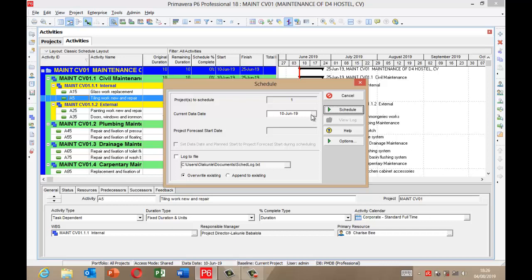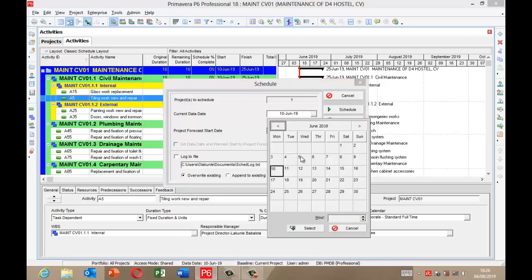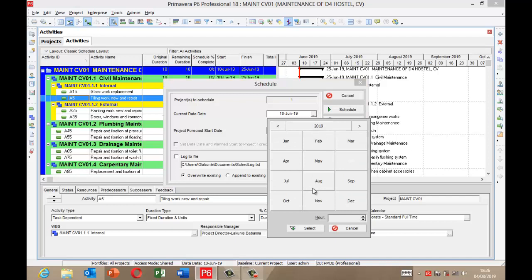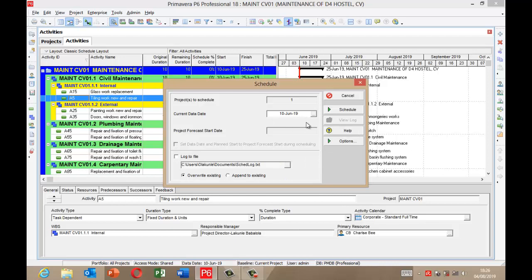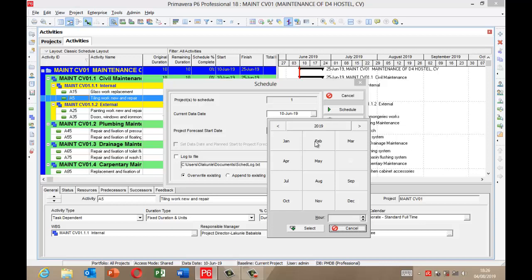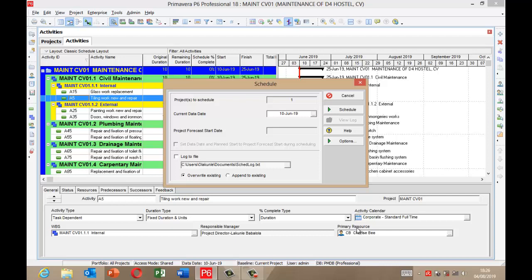Now when you want to schedule, are you using the current data date? If you are using the current data date, today is 4th of August, so I'll click here and select August, 4th of August. But in this case, the project was planned to start on the 10th of June. If we still plan to start on the 10th of June, I will accept 10th of June. But if I do not want that, I'm going to come here and change it to the latest month that we plan to start the project.